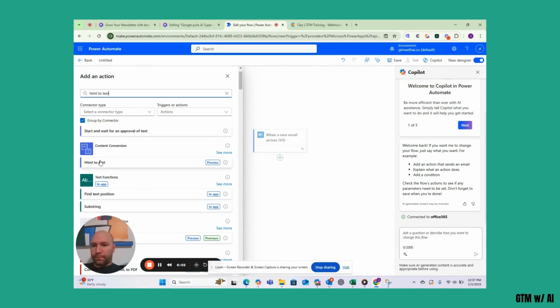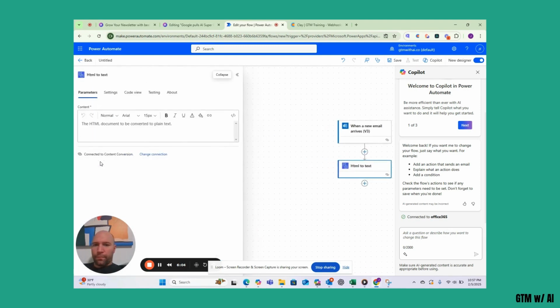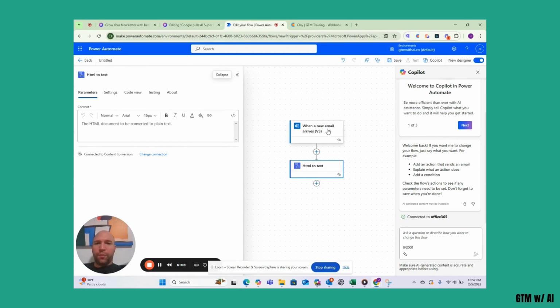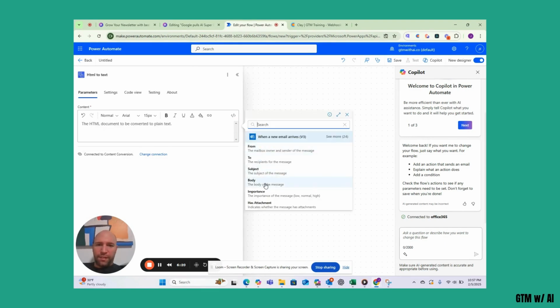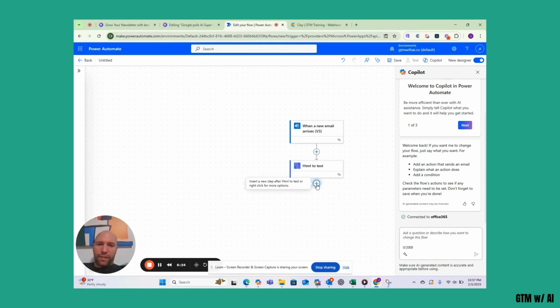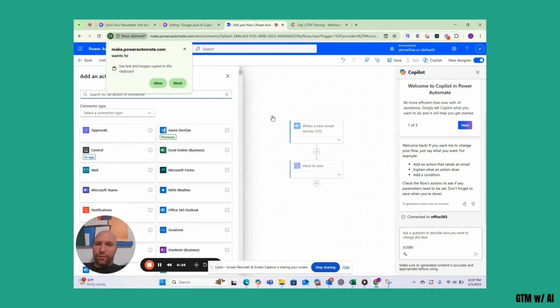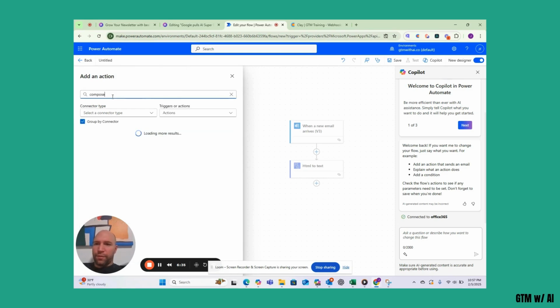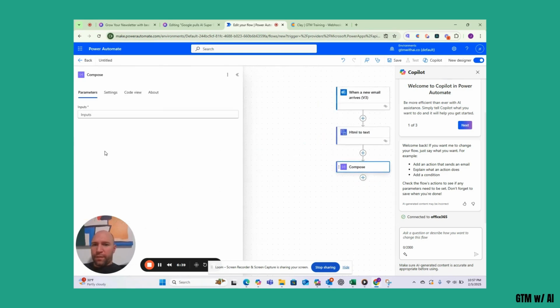There we go. And then all we're going to do is just call the body of the email into this HTML to text. So how we do that in Power Automate is just / and we select the body of the email. And then from there, we want to get the text into a format that we can use for JSON. And so we are going to use compose and click there.